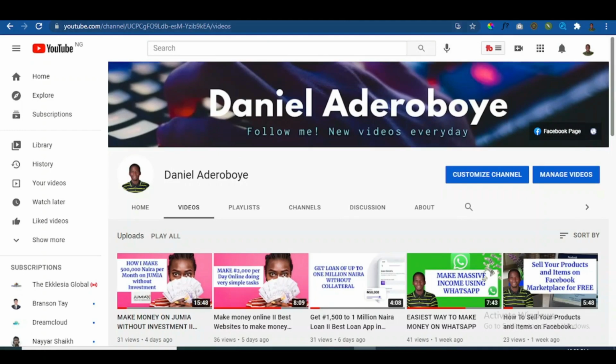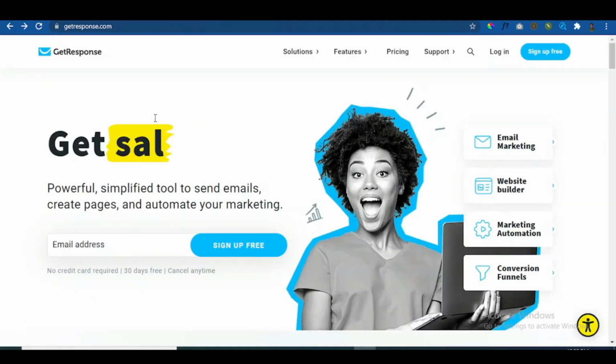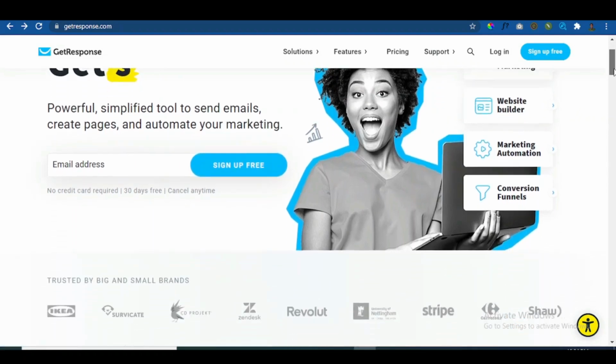Now the first thing you're going to do is come to this website known as Getresponse.com. Okay, let me tell you about Getresponse.com. Getresponse.com is one of the best email marketing software out there, which you can use to automate your email. It helps you to grow. So it's a powerful, simplified tool for sending emails, for creating pages and automating your marketing.